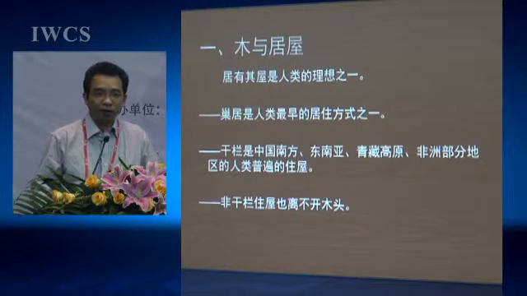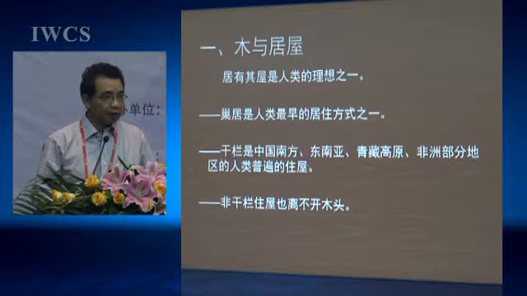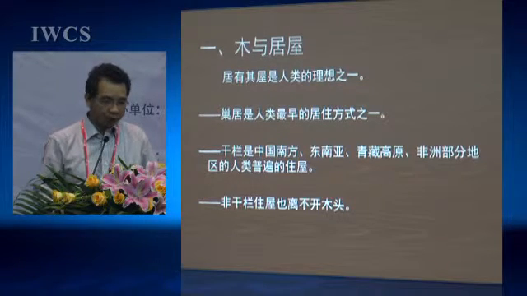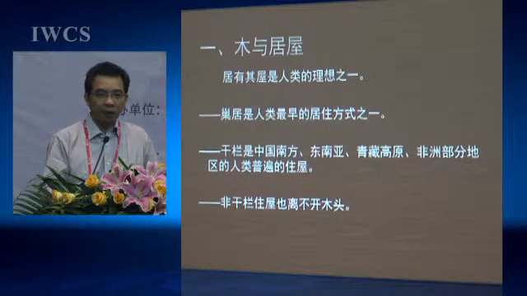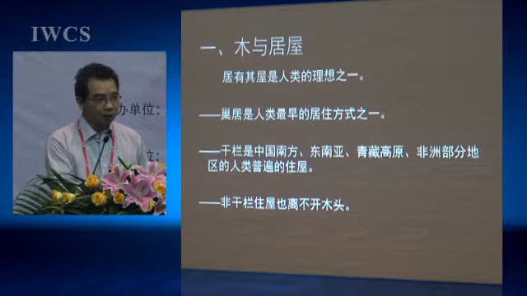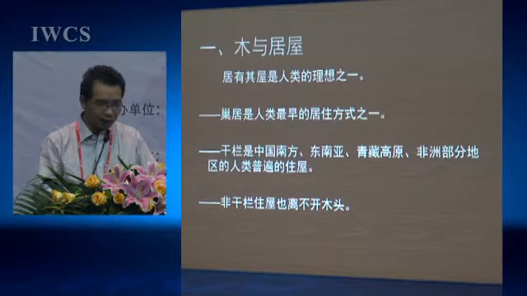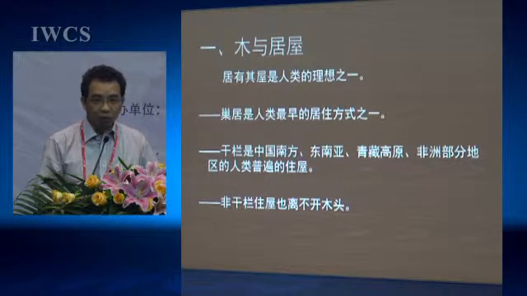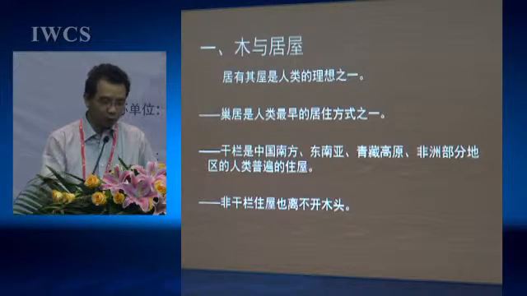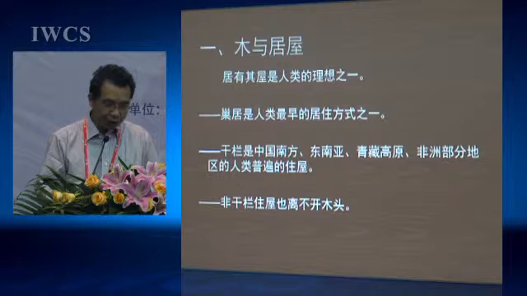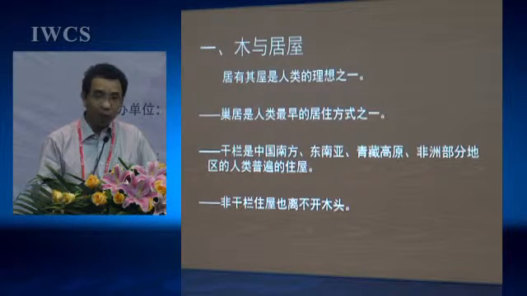A good house is always a dream for many people. In the history of human beings, originally we lived in caves, in trees, and also under the earth. These were the original dwellings, the original shelters for human beings in China, like living in a cave. According to our information, we shortened the time period for cave living.